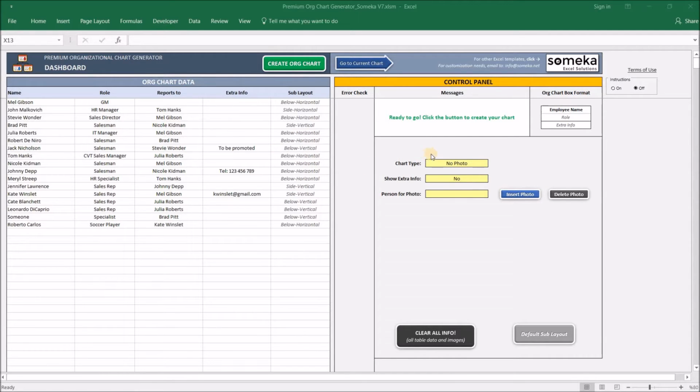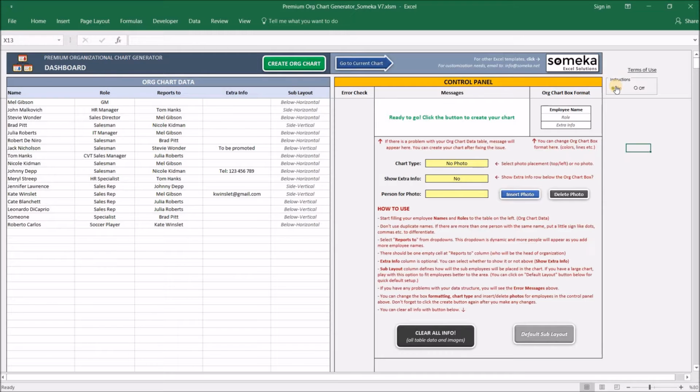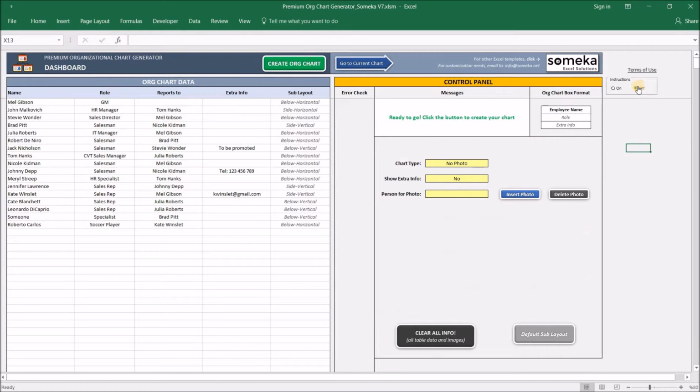Before we start, let me remind you that you can turn on instructions here and turn off anytime you want to get some help on the tool. Okay, this is the tool's dashboard. The left side is the organization chart data, and the right-hand side is the control panel in which you can change the settings for your tool.